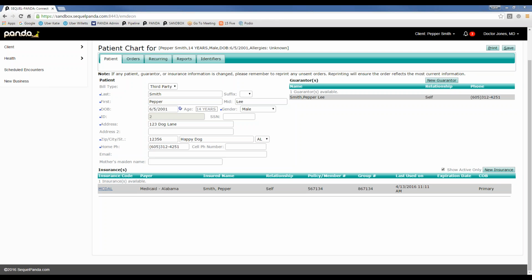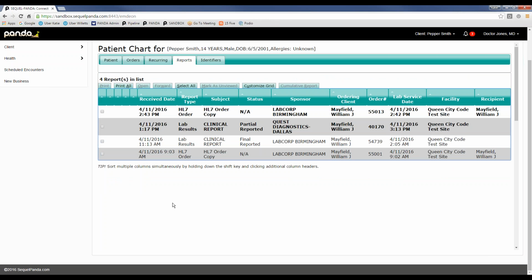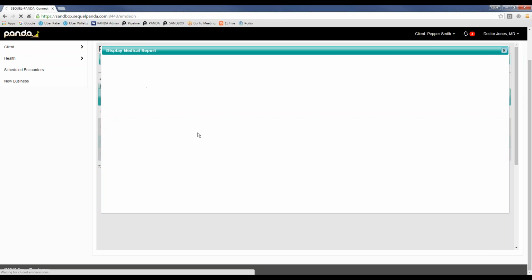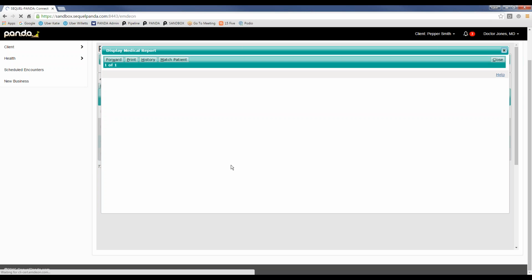I'm just going to talk about this really quickly because it's only going to impact sites that connect to the lab. So when results come back, they're going to file in the reports tab. All the results are going to be here. If there is an A in one of these fields, that means the result is abnormal. If I want to view a result, let's do this one, I would click on it and hit open. And that's going to allow me to see the actual lab result that's come back from the lab.